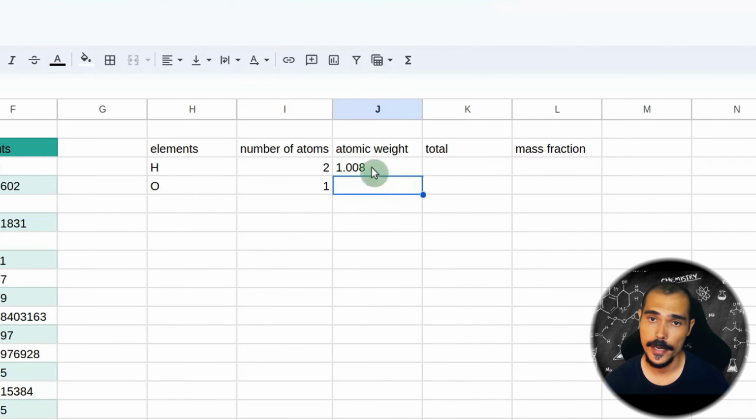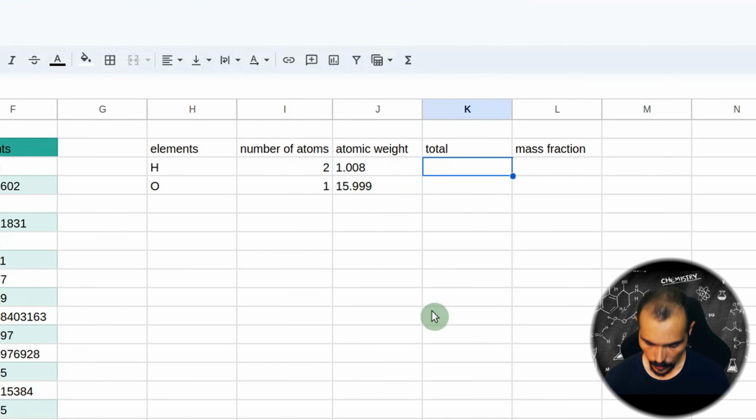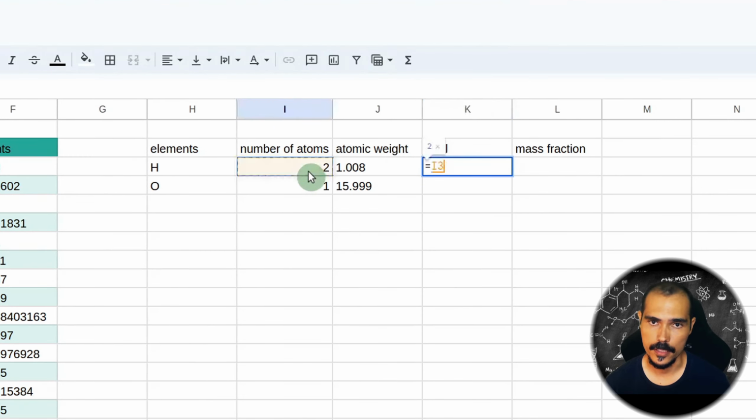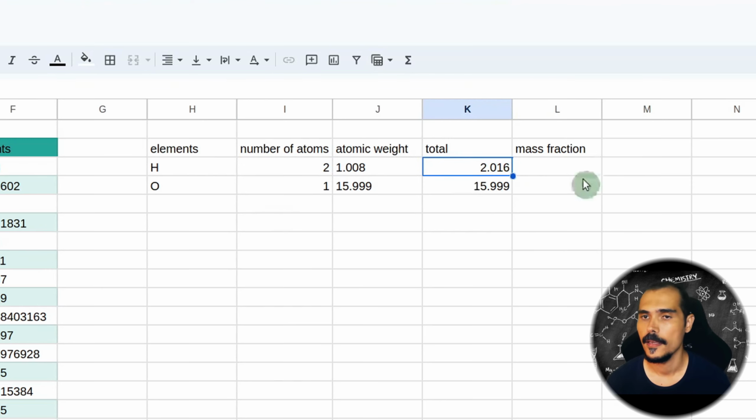So here we are, we have 1.008, this is correct, and 15.999, this is correct too. The total is the multiplication of this column by this column, and we are almost finished.